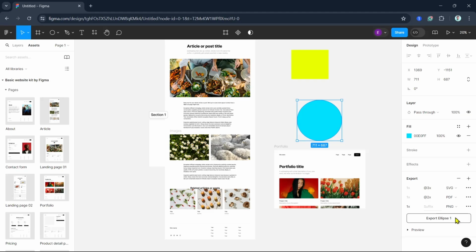Now, proper organization and naming conventions are crucial when exporting multiple assets. Make sure to rename your layers and groups logically so your exported files are easy to identify and manage.